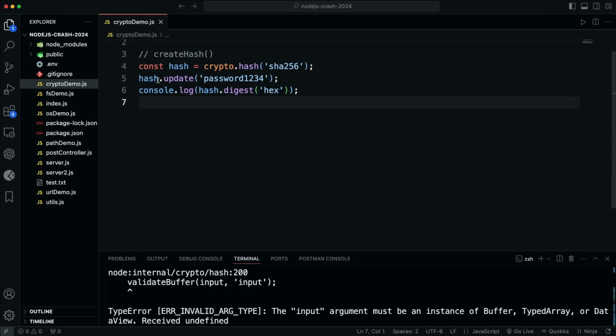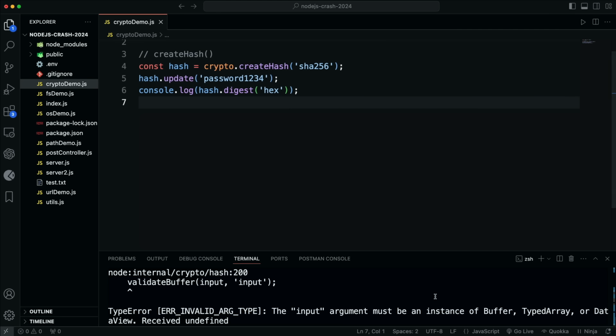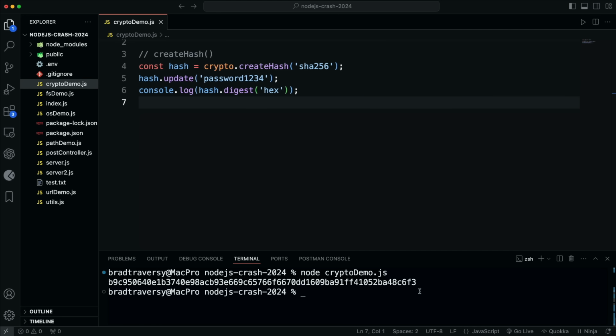Let's see. So const hash equals crypto.hash. I'm sorry, this should be the createHash method. All right, so if I do that, and there we go. So there's our hash. And obviously, you never want to store plain text passwords in databases, so you could hash it before you put it in.